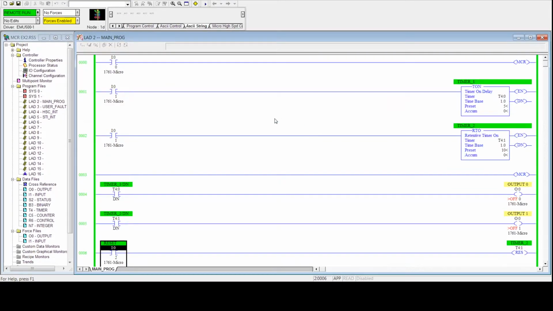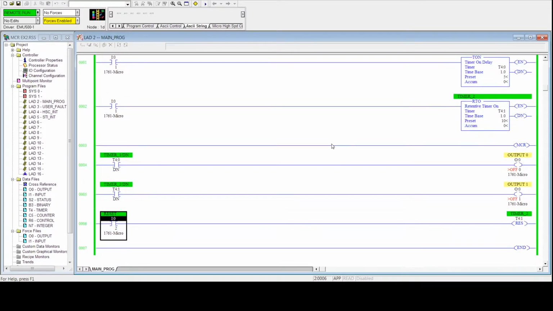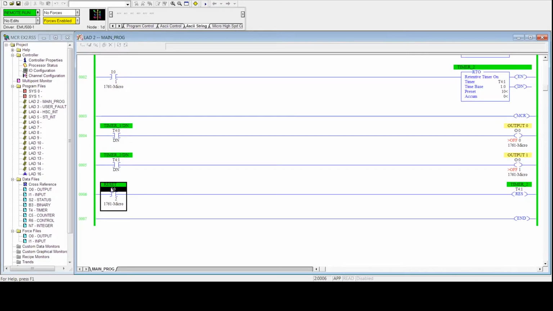Here's another example. Okay. So what we have here is a switch connected to an MCR, another switch connected to a timer, and that same switch connected to another timer, an RTO. This one's a TON and this one's an RTO. Down here we have two done bits from each timer. Each timer is controlling an output. And last we have a reset for this retentive timer, because if we don't have a reset, it'll never reset.